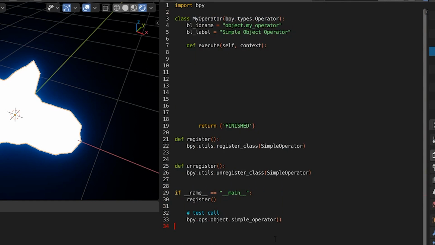And we can see in this template script that at the bottom, there's a section for a test call. So this is where we would actually test to see if the operator has successfully been registered. So I could type in my operator here.